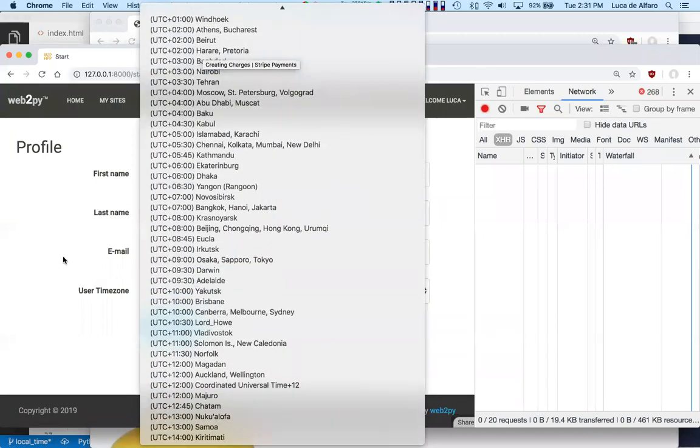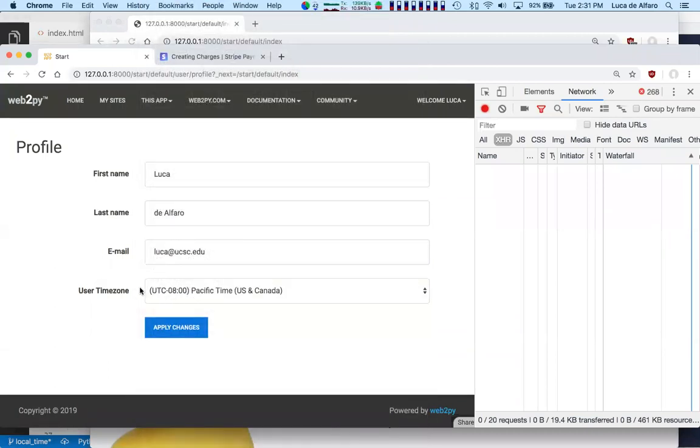Okay, so how do I essentially add? There are two questions here. One is how do I add the user time zone to my profile? The native fields of the profile are these three, and I want to add a fourth. And the other related question is how do I initialize the user time zone to the proper value? Let's look at them one by one.